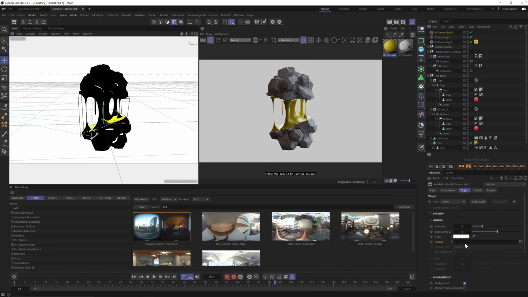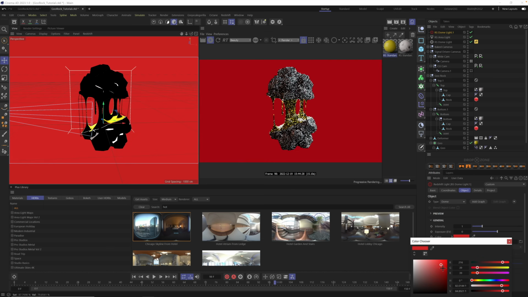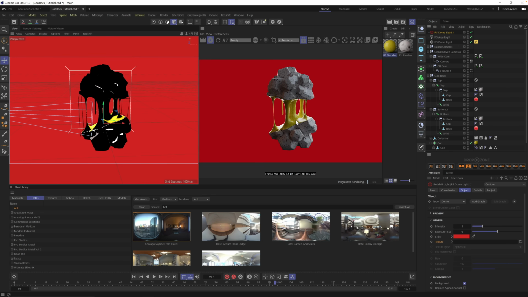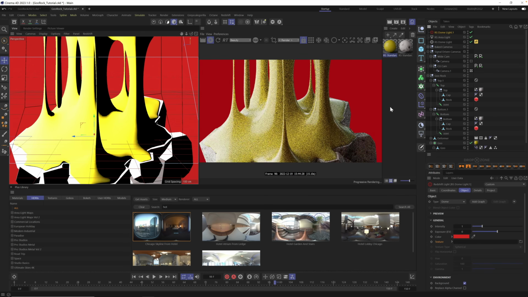So you can come into your object and click on color, and we can make this any fun color, and we can dial it in as we go. Okay, so we have our goo, we have our rock, and things are looking pretty good. So let's check the close-up of this and try to dial in this goo a little bit. I'm gonna switch to my close-up cam. And now we get to our close-up cam.